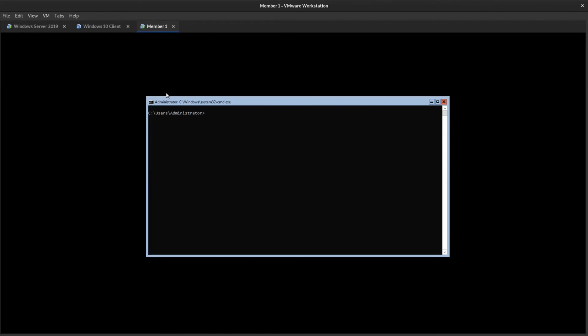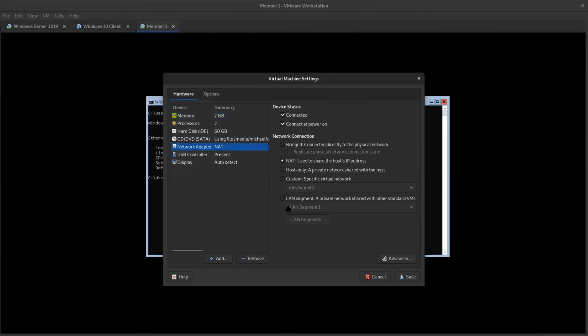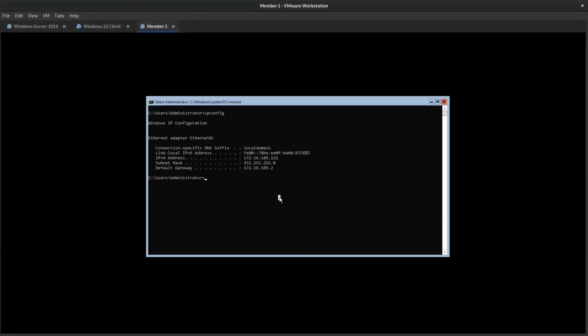So this is all you see in a server without the desktop experience. So if I do the ipconfig command here, we'll see that we're getting some kind of 172.16 NAT IP address from VMware. So what we're going to do is go to the settings of this virtual machine and take it off of NAT, and we're going to add it to a LAN segment. Now, I've had some problems with LAN segment 1, so I had to create a new LAN segment. That's why I'm using LAN segment 2 now. So let's save, and then let's try the ipconfig again. Okay, that looks good. We have no IP address now.